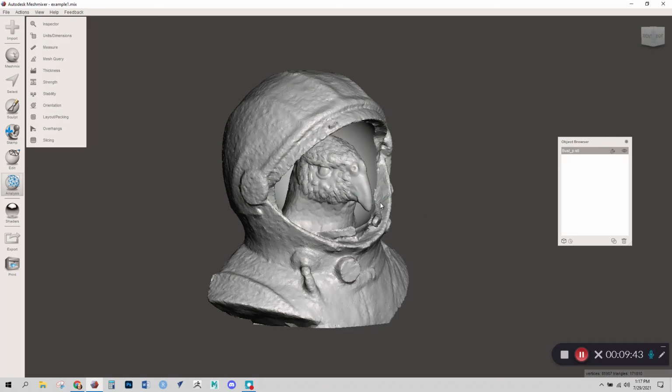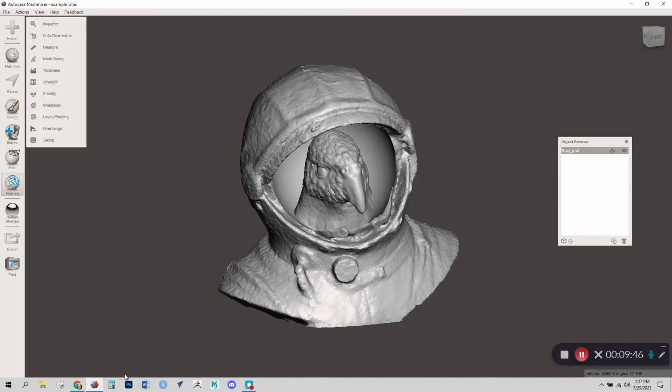So that's a very quick introduction to how you can take a couple of files that you've downloaded from Thingiverse and put them together in preparation for 3D printing.